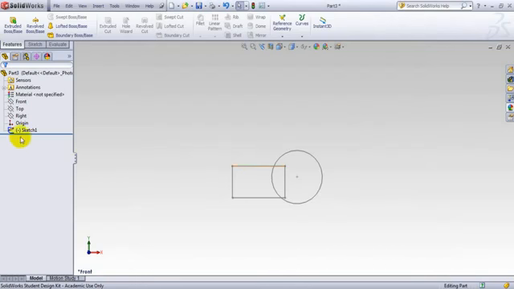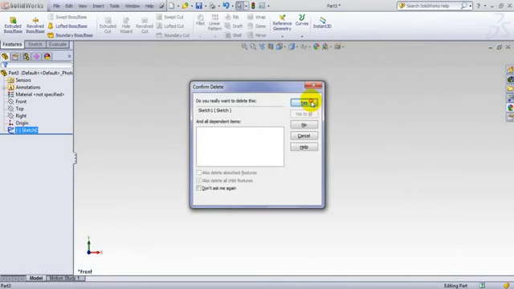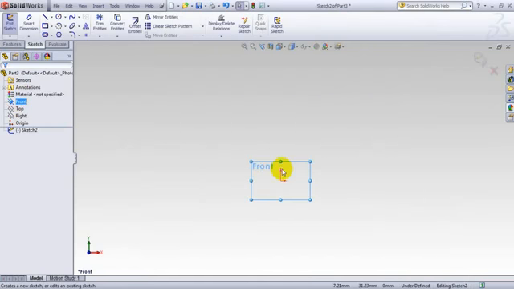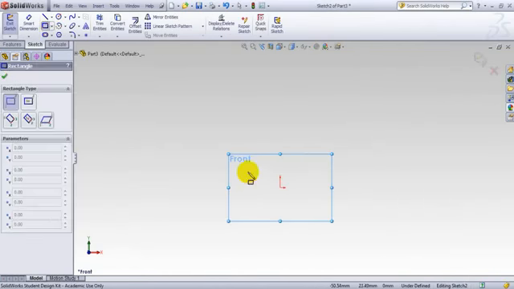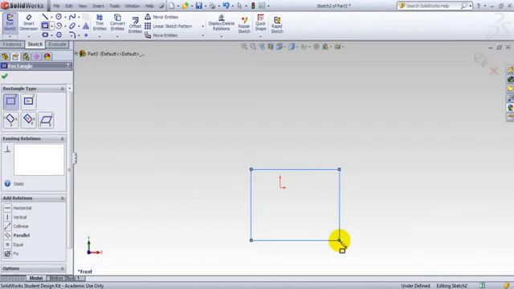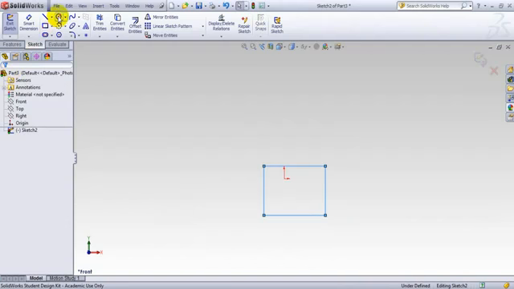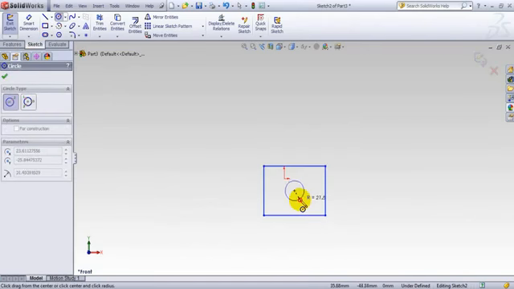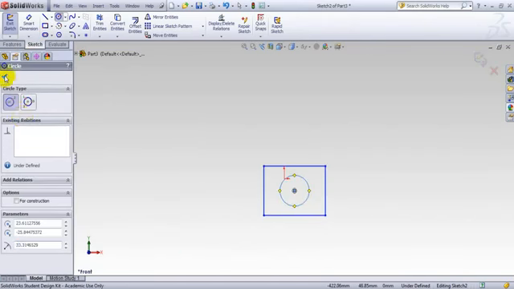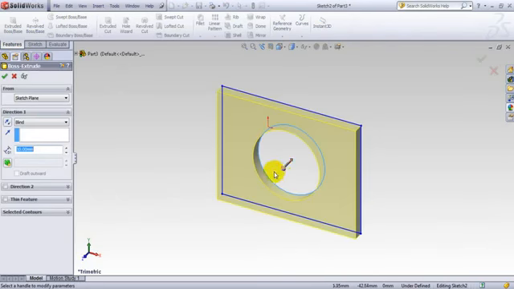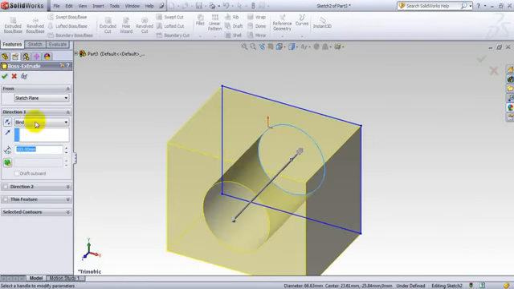Now let's just delete this sketch here. I will do a simple sketch. Just make another rectangular shape here, and I make a circle in here, and then I want to do an extrude, something like this.